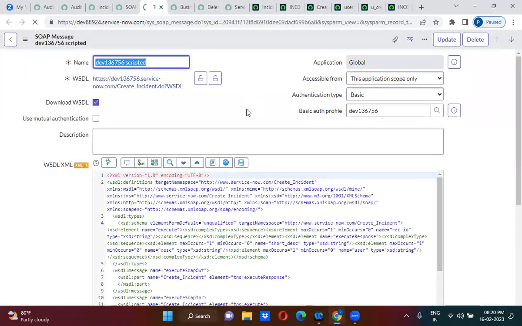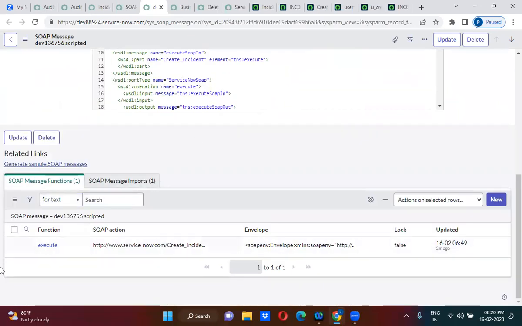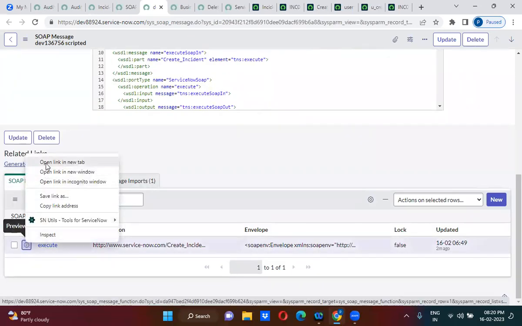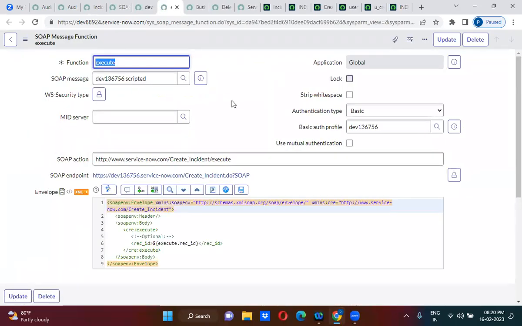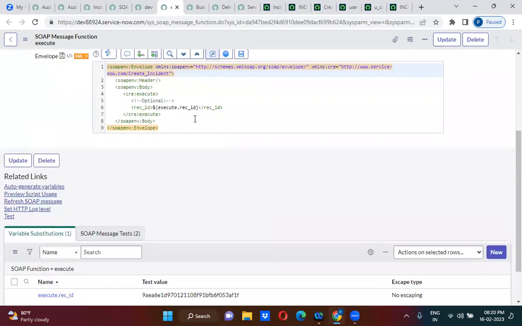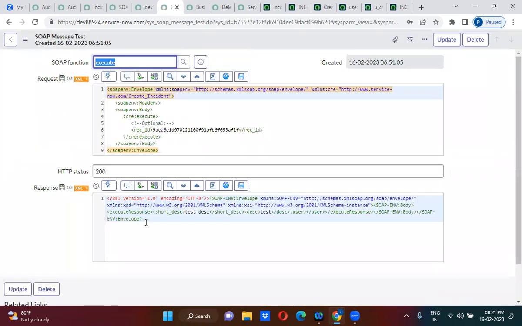So here in the scripted one, what are we doing? We have only one SOAP function available. In this SOAP function, what do we have to pass? We have to pass record sysid. If you pass record sysid here, it will get the short description and caller ID of that particular record. So now if I give a test here, we will quickly check. It has got short description, there is no caller.